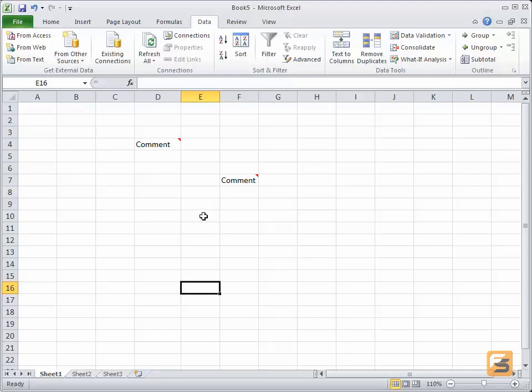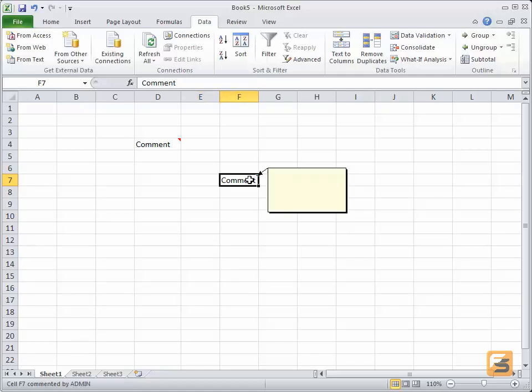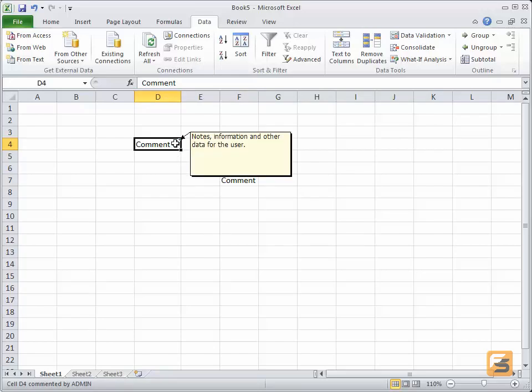For example, here I would like to keep my cursor on the comment for a while, and you will notice that I have a flag that states notes, information, and other data for the user. You can differentiate it in two ways. Firstly, it's a slightly different type of box that shows an arrow pointing to the cell. And secondly, we can see a red triangle in the corner.